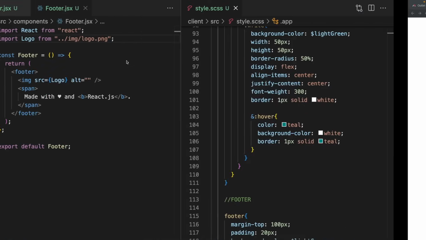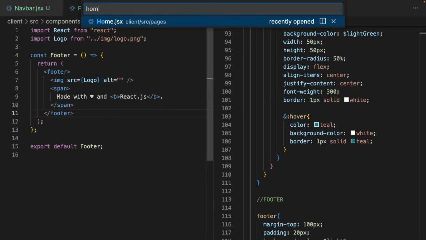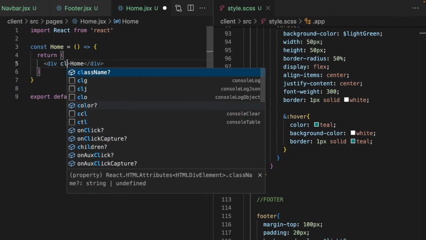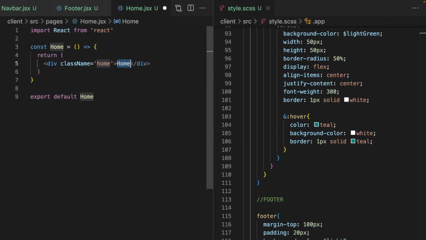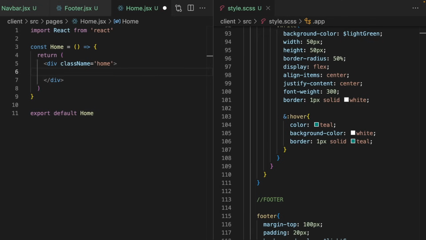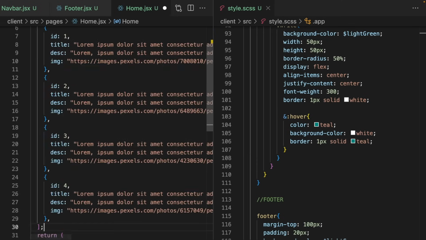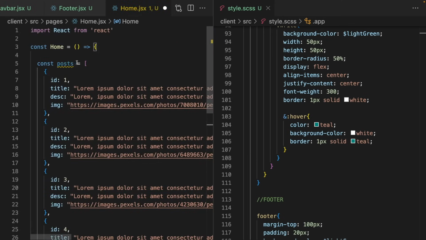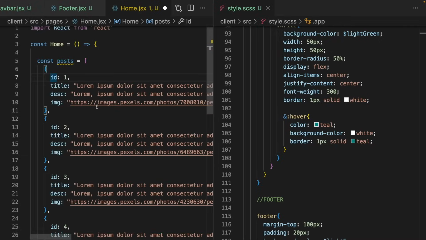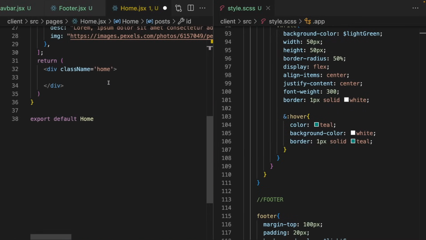What about this homepage? I'm gonna open homepage here. Let's say class name, home. And here we are gonna add some posts. Of course, we are gonna fetch our posts from our API, but for now, I will just paste here a dummy data. As you can see, we have posts, ID, title, description, and image. We are gonna use them just for checking how our design is.